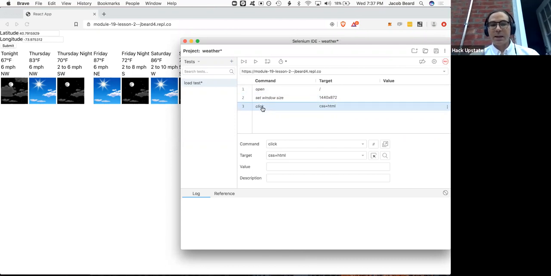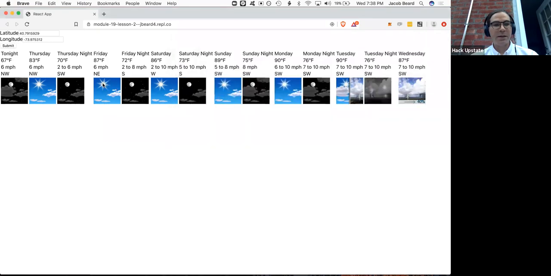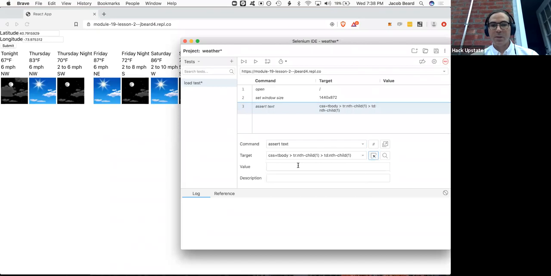Which is going to check, it's just going to assert that there is some text. And I'm going to find a target in the page. It's going to be this one. And I want to make sure that the value is tonight.